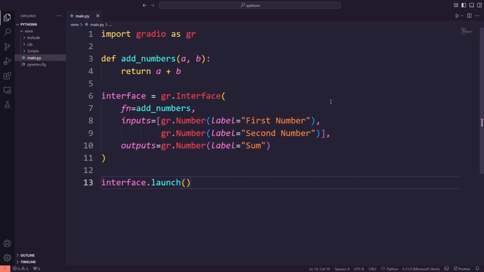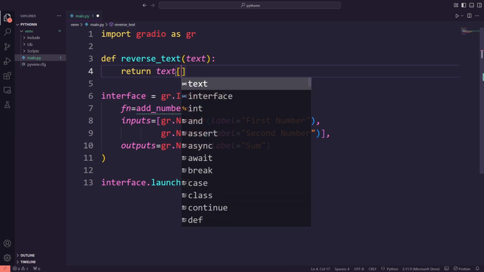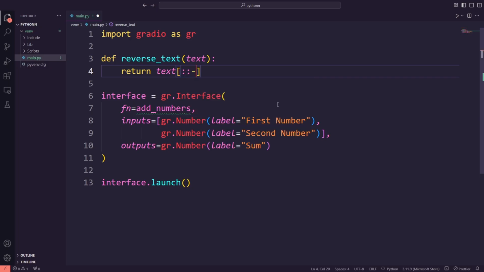Now, let's start building the app. First, we'll change the function from the one we used in the previous app. Instead of add_numbers, which added two numbers, we will define a new function called reverse_text. This function takes a single input text and returns the reversed version of the text using Python's slicing feature. This simple change allows us to reverse any text entered by the user, which is the core functionality of our new app.